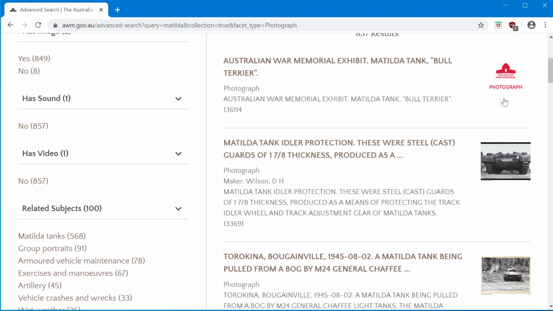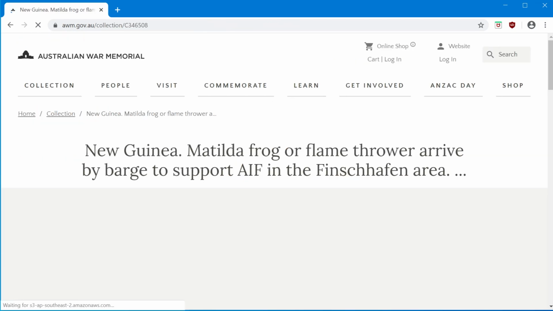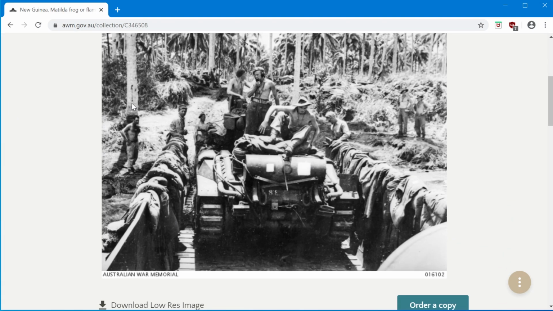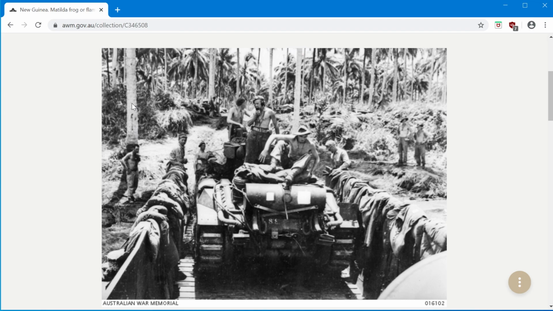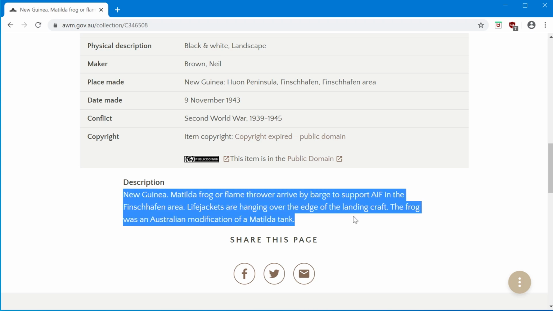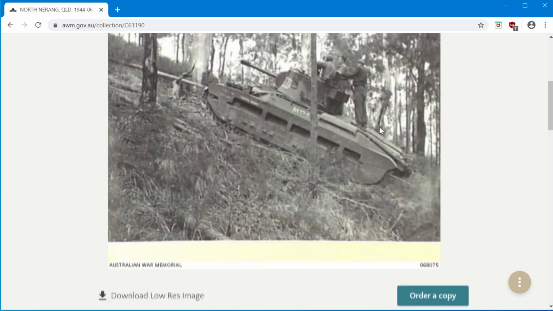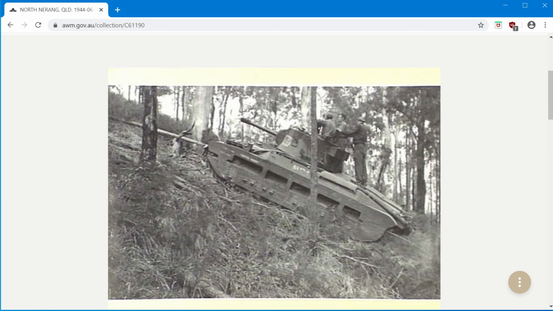Got some great examples of photos here. Occasionally you see here there aren't thumbnails and there aren't images available, but most of the time there are. Let's scroll down here and see what we've got. So we've got here a Matilda frog or flamethrower arriving by barge. And some nice period photos there. Often there's a short description here talking about the location, the date, or some other little details which might be important. And I found a lot of these photos here are often not available on other sites, so it's great to search this archive.